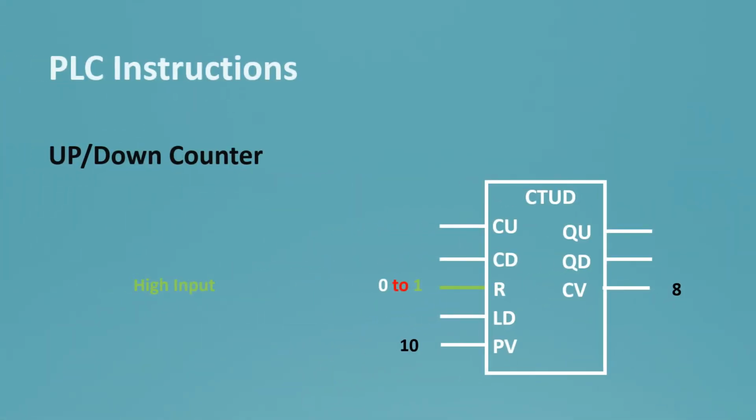And when there is a high signal on the R input, the counter value is set to 0. When the R input is 1, the change in the signal state of the CU and CD inputs has no effect on the count up and down instruction.